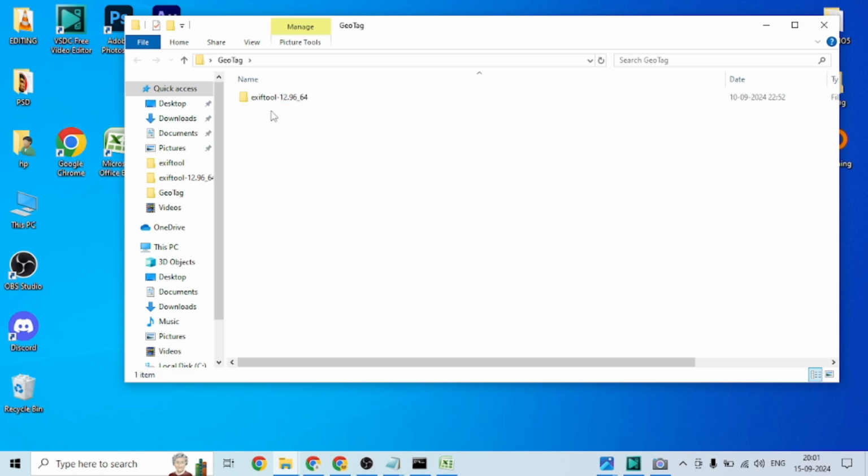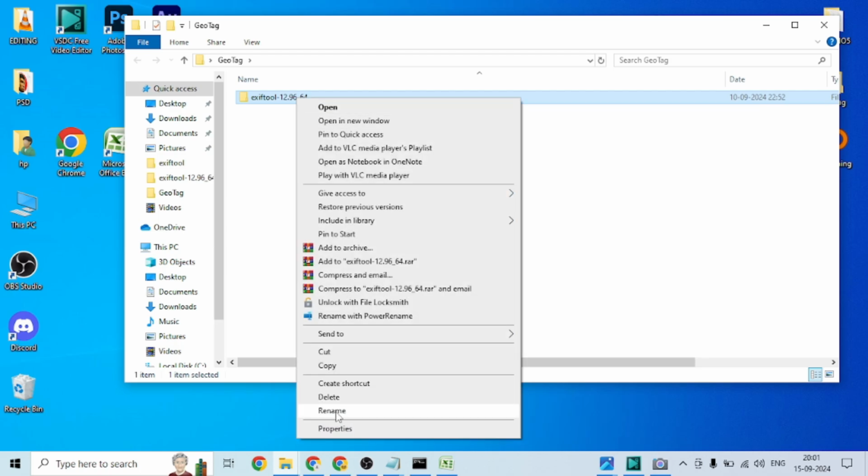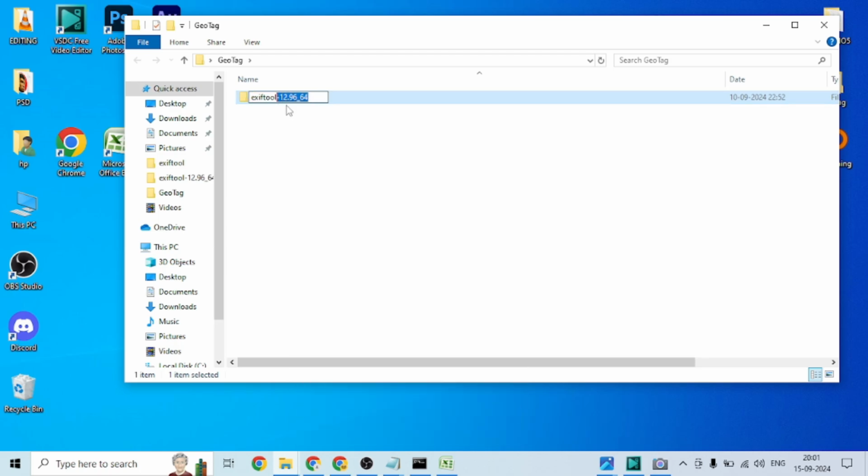Another thing, the exif tool file might look like this when you download. Rename it, cut this, like minus 12.96.64. Okay, cut it, enter. It should look like this.